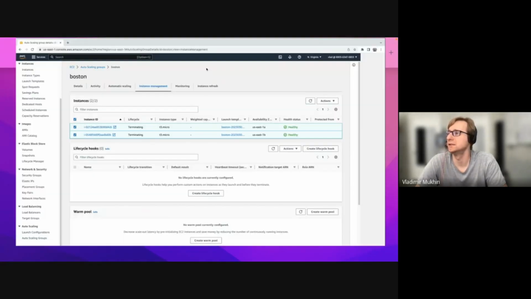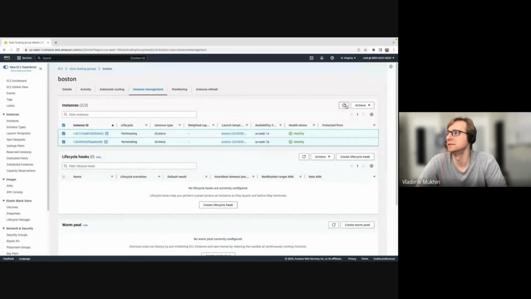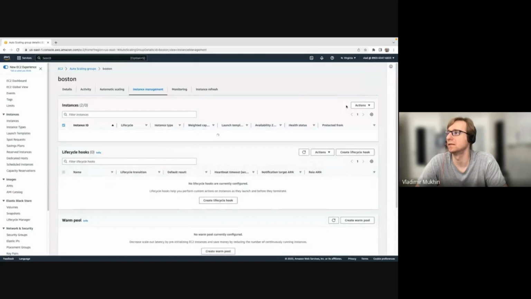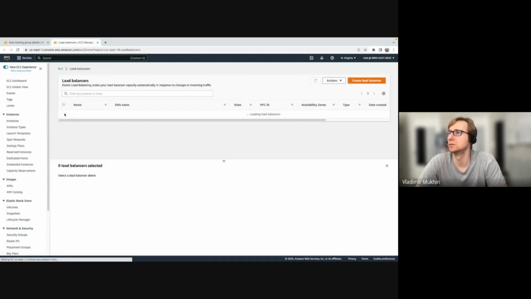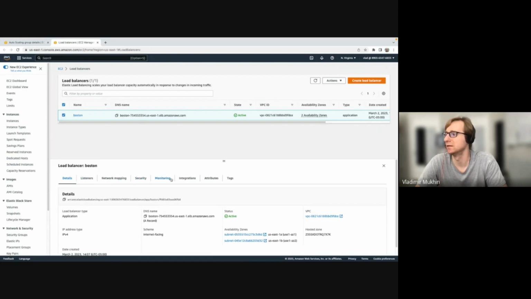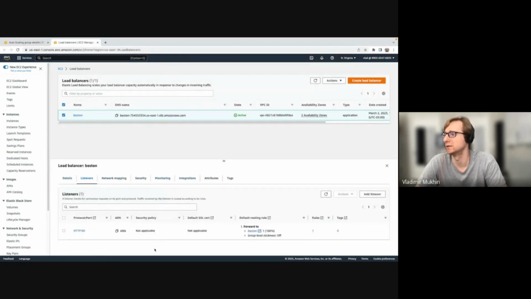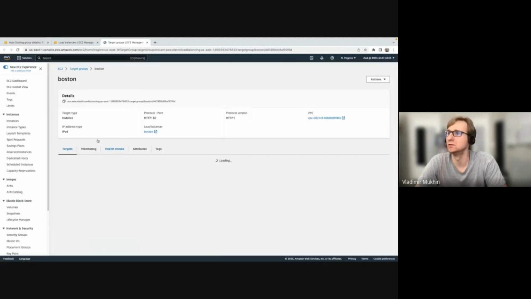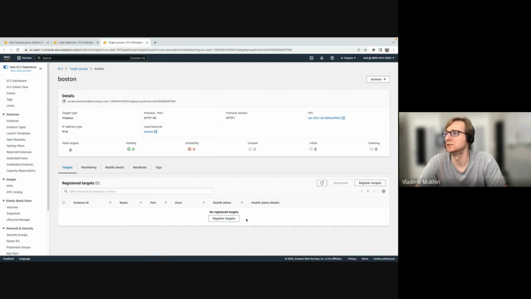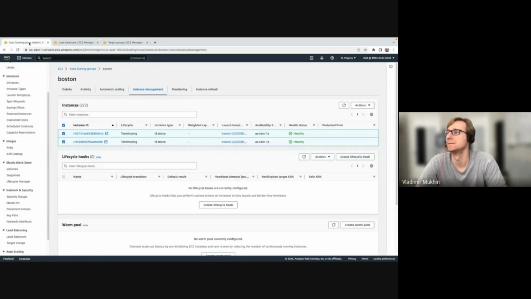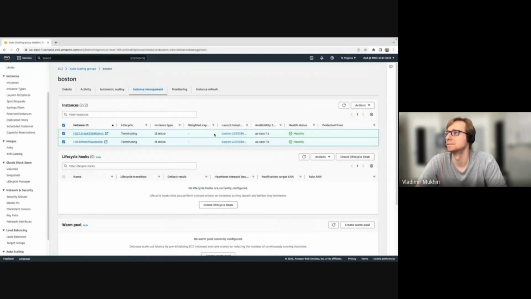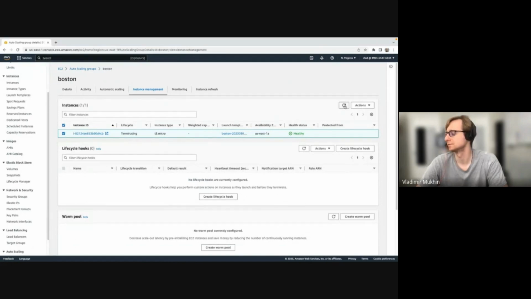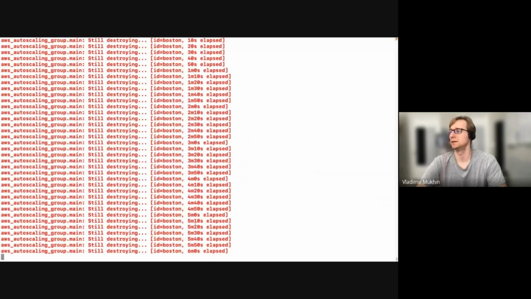We're just sitting here waiting until these two instances finish terminating and nothing else. Maybe if we deregister them from the target group, it could help, but I'm not sure. But yeah, that's pretty annoying. How much time does it take for autoscaling to destroy itself? It says no registered targets already. Okay, it should be it.